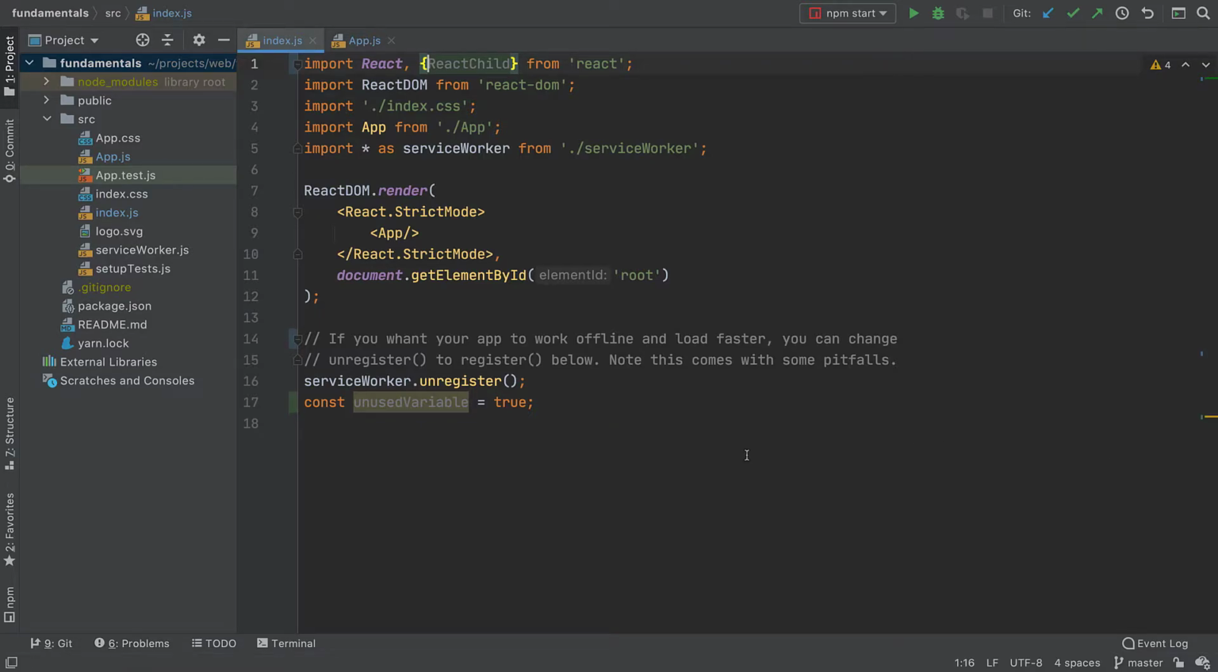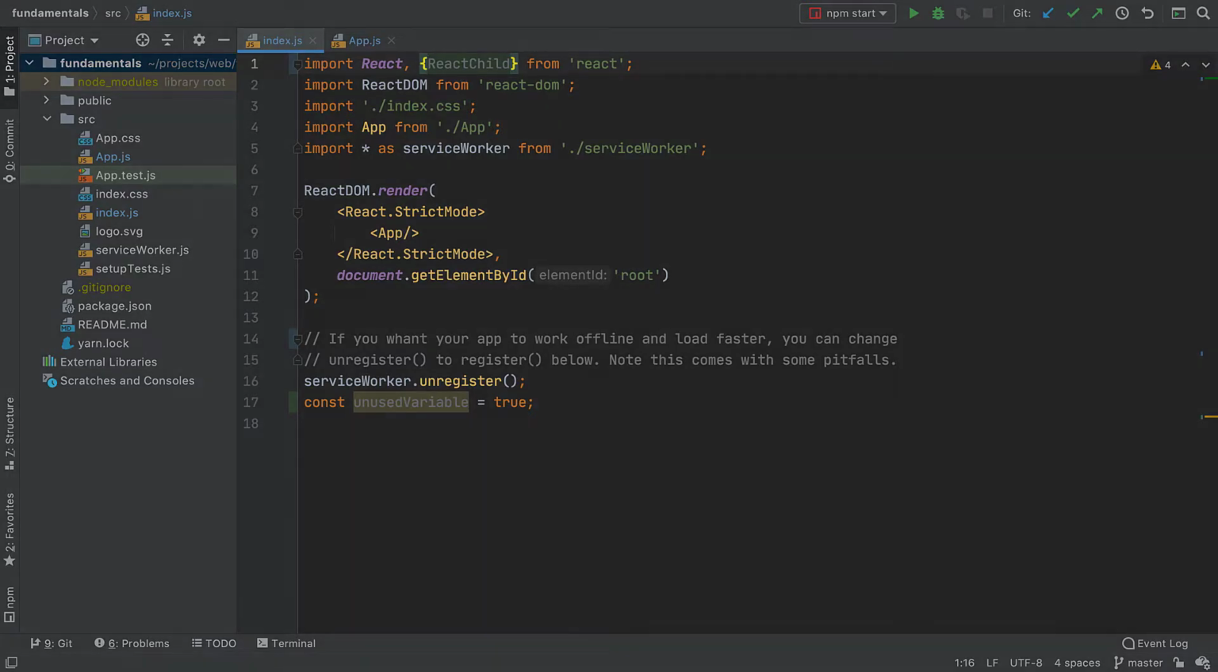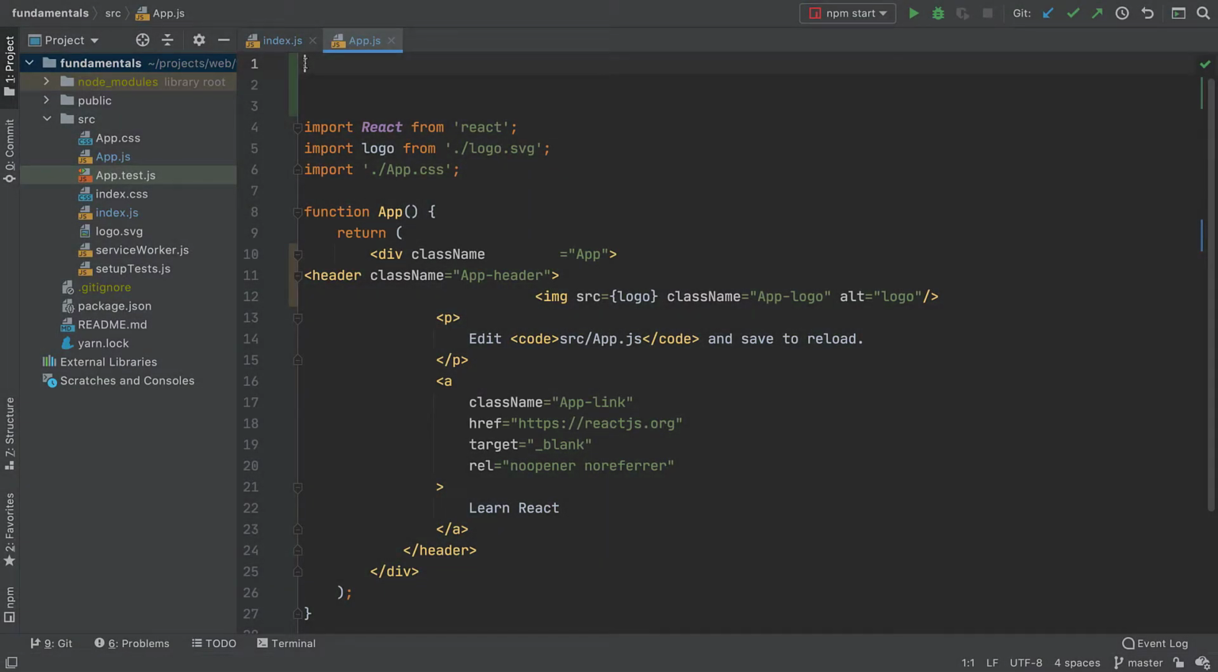Now, what if you want to look up the documentation for a symbol? There's no need to go to MDN just for that. Just hover over that symbol, or focus on it, and press F1, and the IDE will show you the relevant documentation.